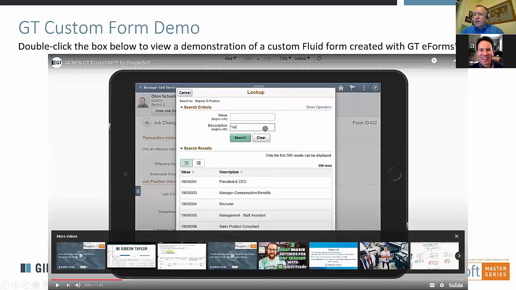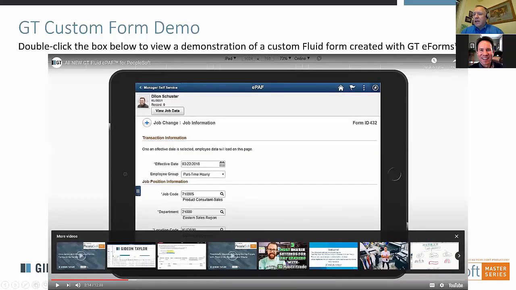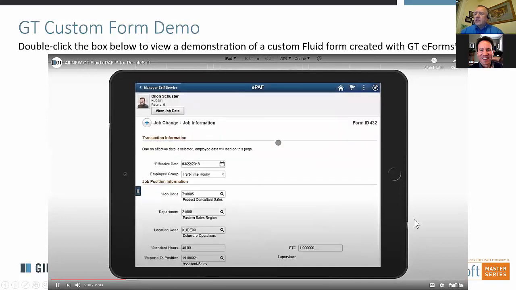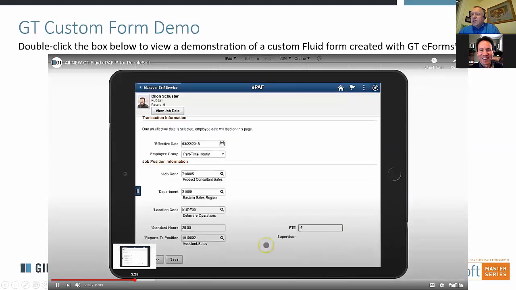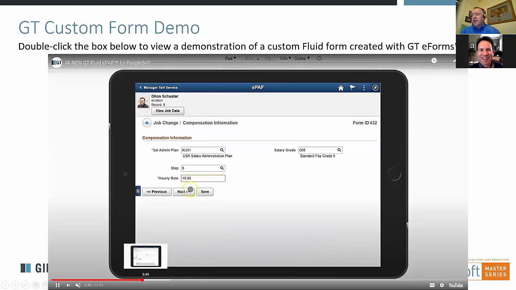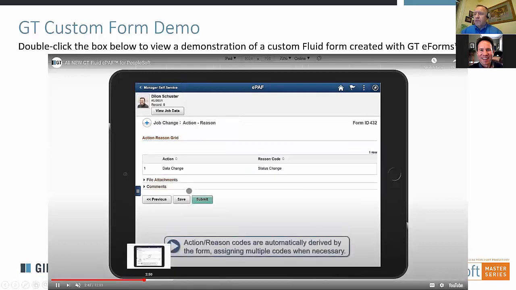We can do dynamic work to hide and unhide fields. I'm just going to hit play here for just a minute. As we fill out the form, we can have multiple pages. I'm sorry, I'm just going to turn off the view. You can link to this, and we'll have this available so you can watch this video to see a full demonstration of a GT eForm. But you can conditionally include pages, fields, segments, and all that can be done with functional configuration.